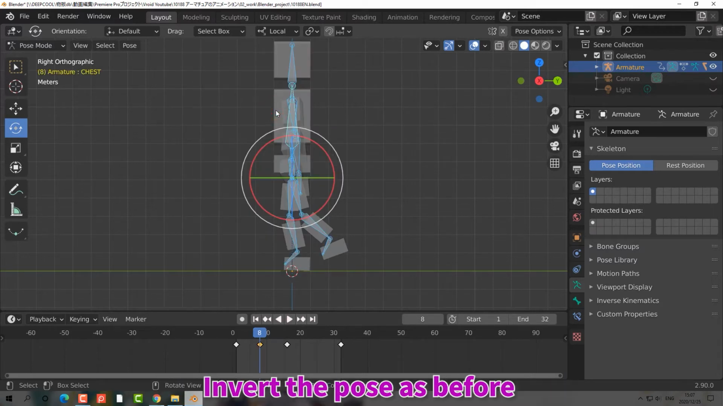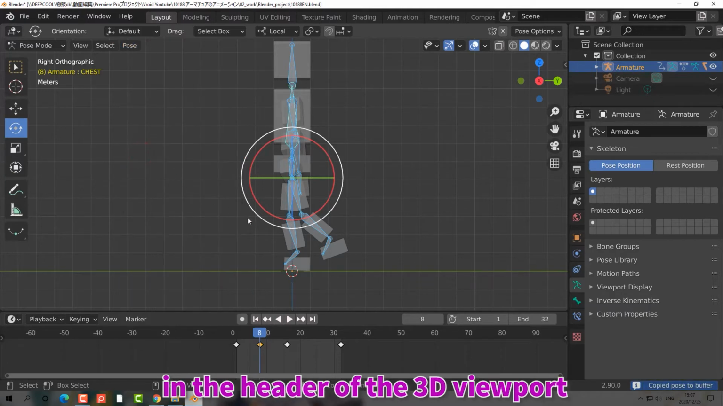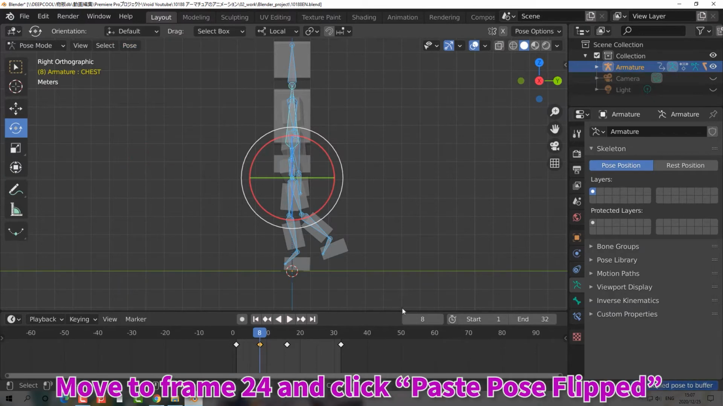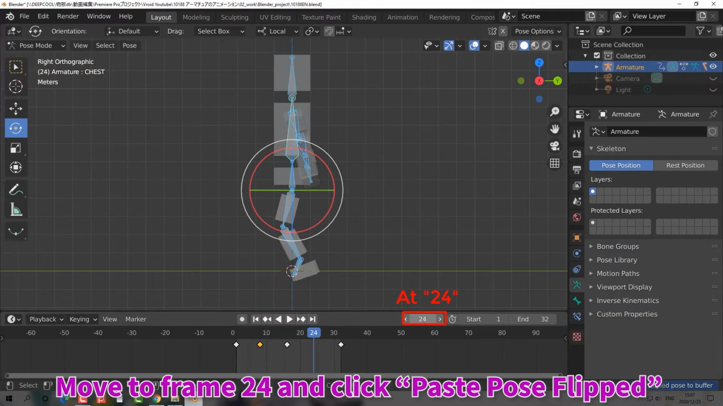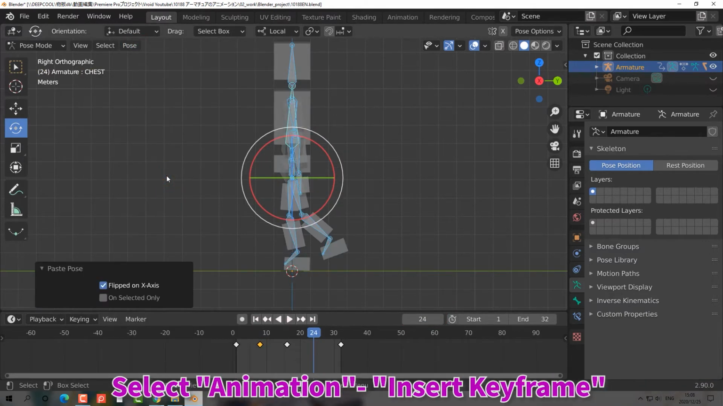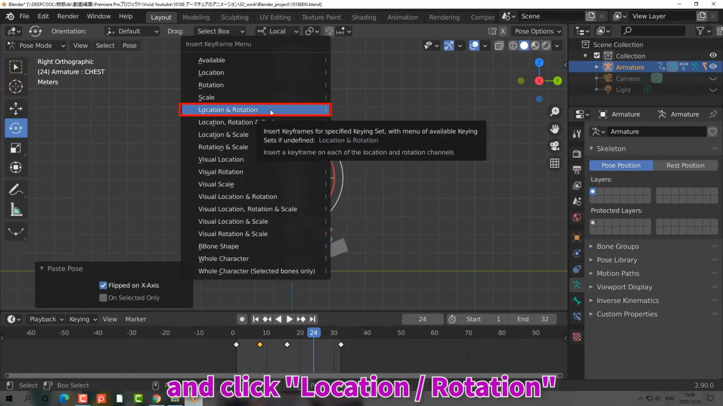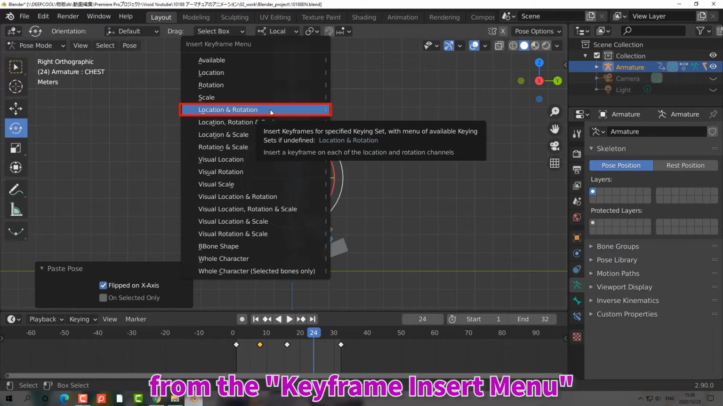Invert the pose as before. With all bones selected, click Copy Pose from Pose in the header of the 3D viewport. Move to frame 24, and click Paste Pose Flipped from Pose in the header of the 3D viewport. Select Animation, Insert keyframe from Pose in the header of the 3D viewport, and click Location Rotation from the Keyframe Insert menu.